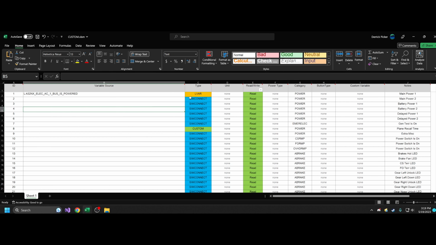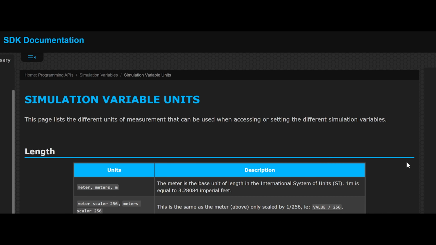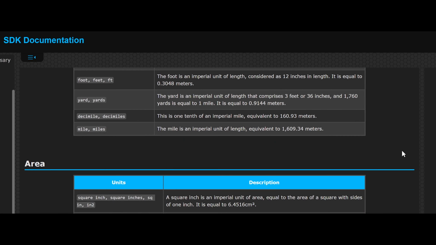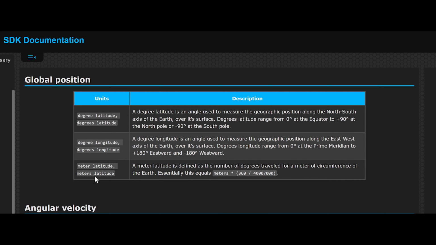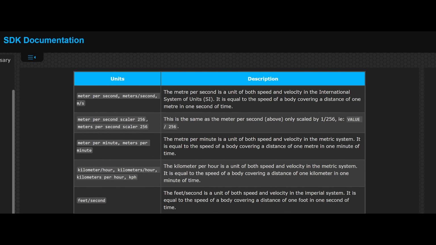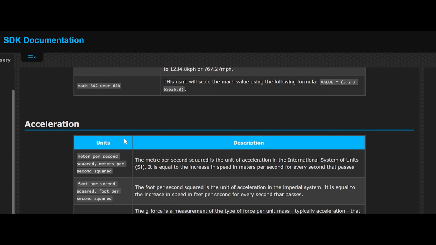Now, any LVAR that is used, whether it is a write, a rewrite, or a read value, must have an accompanied unit. Now, again, the unit can be found by going to this website right here. Okay, so when you go to that website, you're going to see all of the different units here on the left, and you can use any one of these units. And they're pretty self-explanatory. As long as you type them in exactly how they are, it will work, as you can see. So for this LVAR that we're about to do, this is just going to be something that provides us with an on and off.